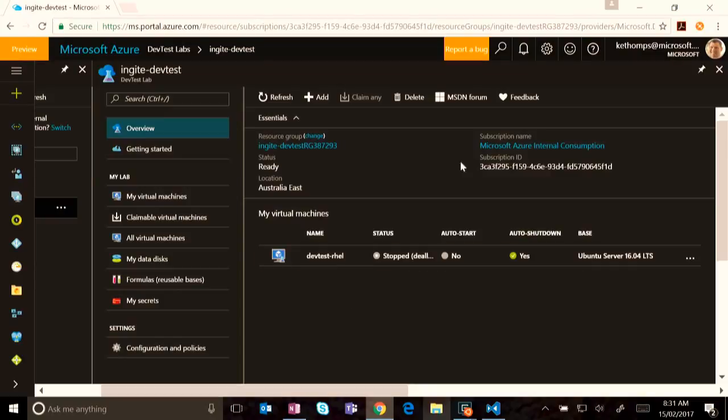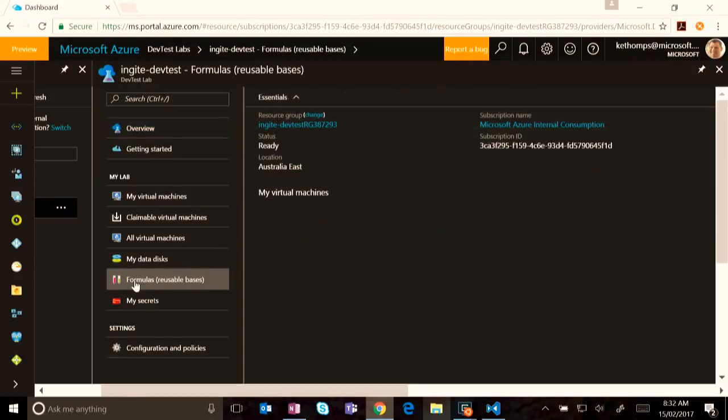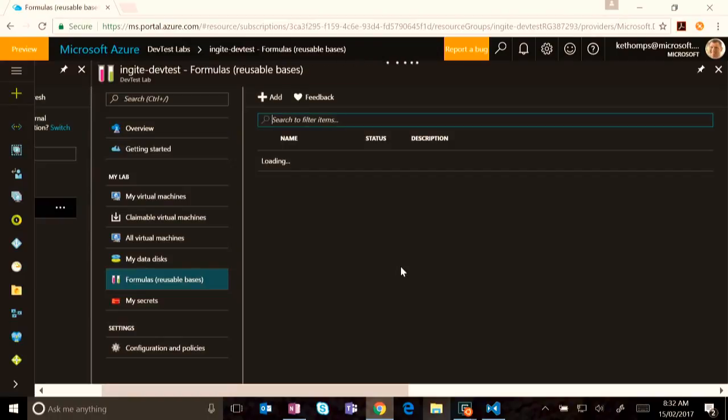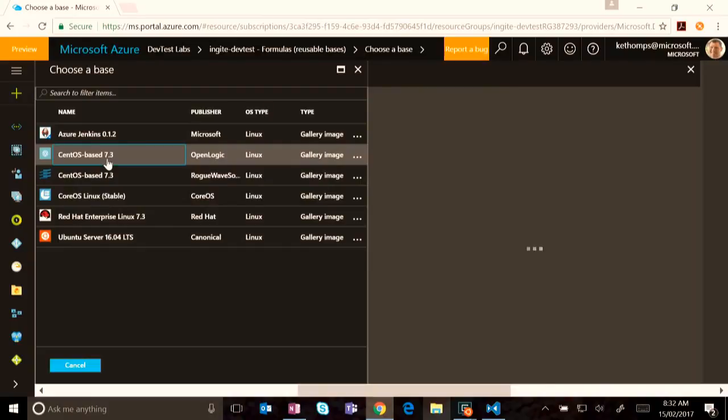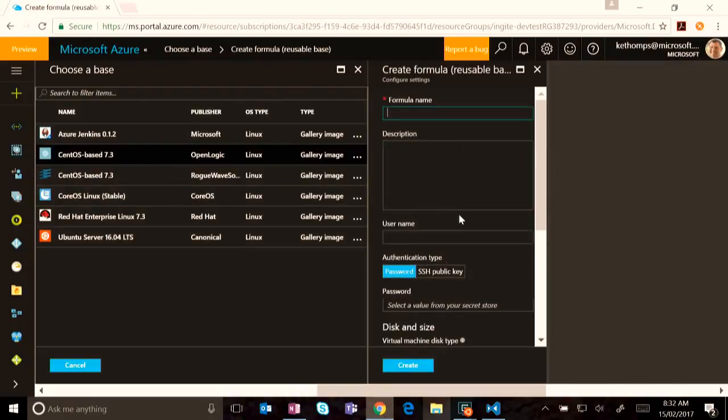And some of the nice things we can do, other than just creating a virtual machine, is what we call formulas in DevTest Labs. So a formula is a combination of a virtual machine. So I've restricted my base images here. We'll have a look at that in a sec. So let's say I want to develop on CentOS 7.3.